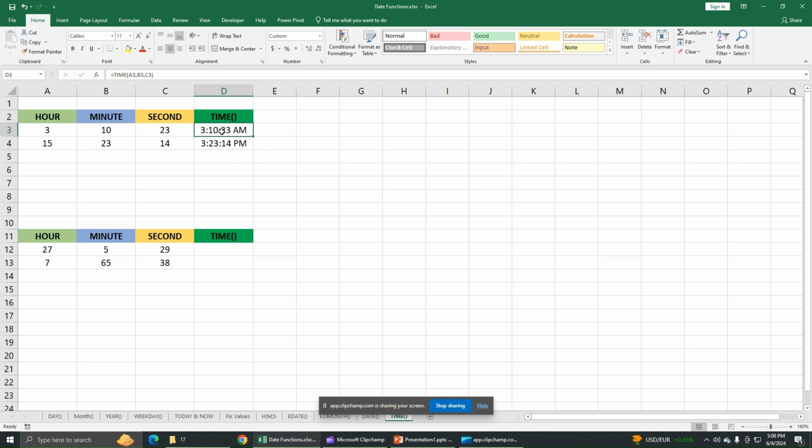Okay, you can see this time format. In this first cell, you can see 3 hours, 10 minutes and 23 seconds, and this is AM. And here, after 12, it gives 3, then 23, then 14, and it is PM. So this is how the TIME function works.